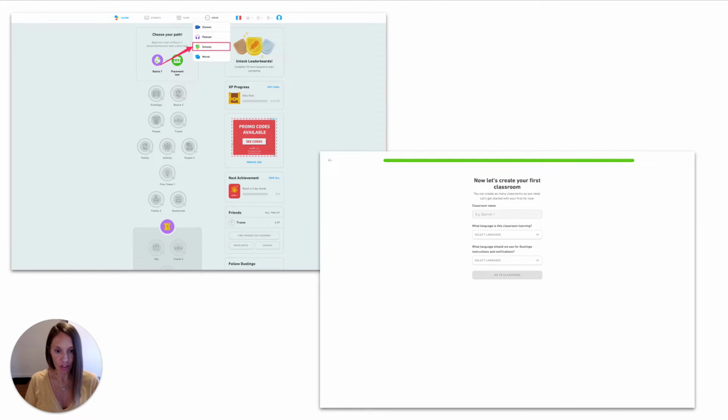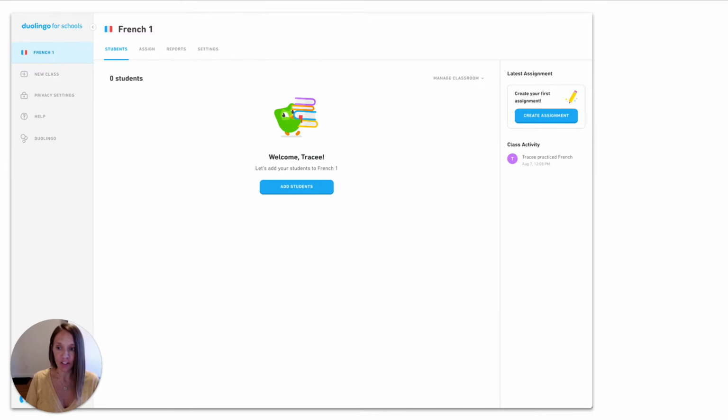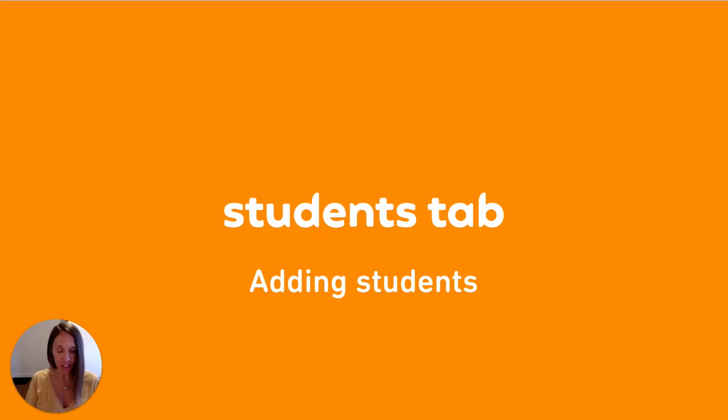No matter which option you select, you'll be taken to this Let's Create Your First Classroom page. From there, you can enter just a few pieces of information and you'll have your first classroom. Now, you can see that you're on the Students tab, and the first thing you're going to want to do when you've got a classroom set up is add students. So let's talk through how to do that.